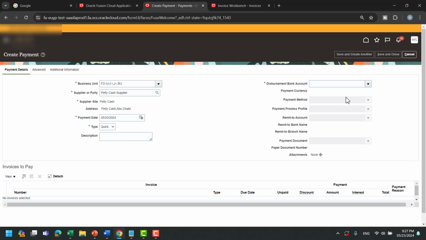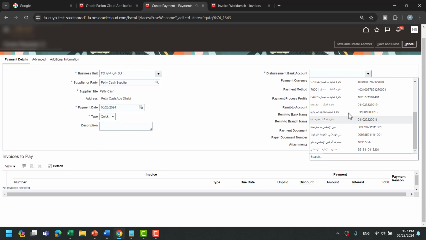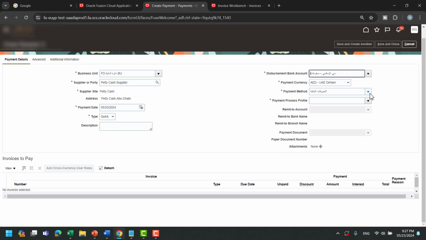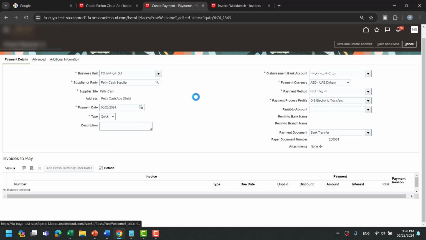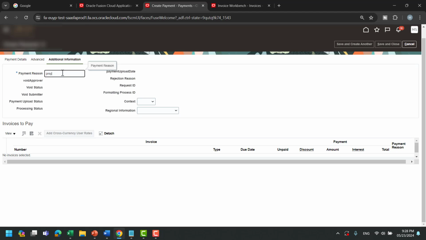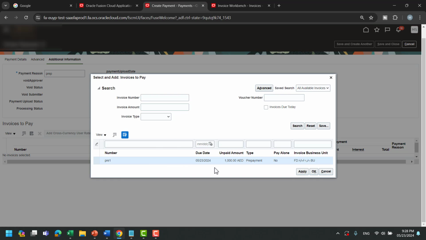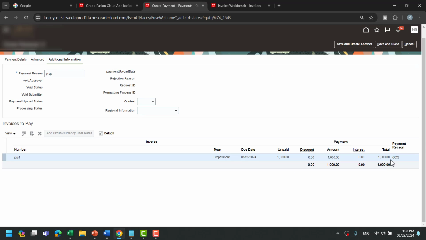and again come here. What is the disbursement bank account? What is the payment process profile? What is the payment document? Here also there is one additional information. Just come here to add the invoice. You will find the prepayment invoice. Just click OK. You can also update the amount if you need, but in this case I need to fully pay this invoice. Save and close. You will find it as fully paid.